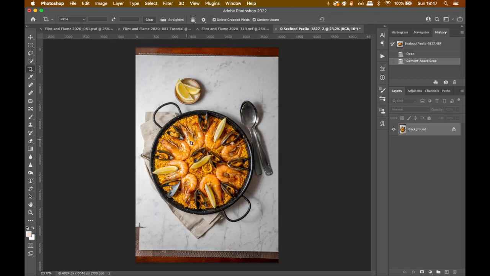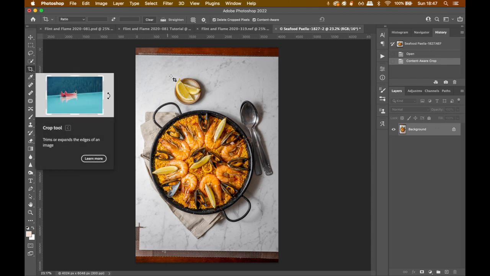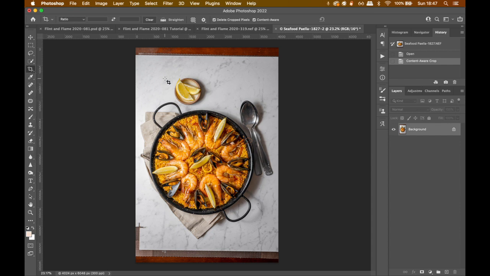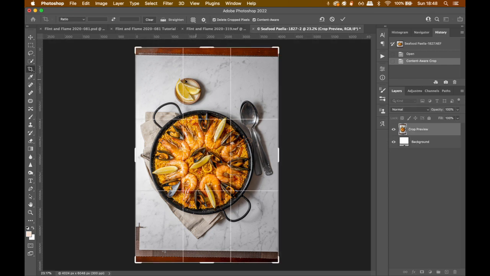Now I'm going to show you the first tool that I really like to use because it's the fastest and it generally does a really good job at extending our backgrounds, and that is the content-aware crop tool. To select the crop tool, you can either go here on the left-hand side to your tool panel, or you can press C on your keyboard. Make sure when you do this that you have the content-aware option checked here.